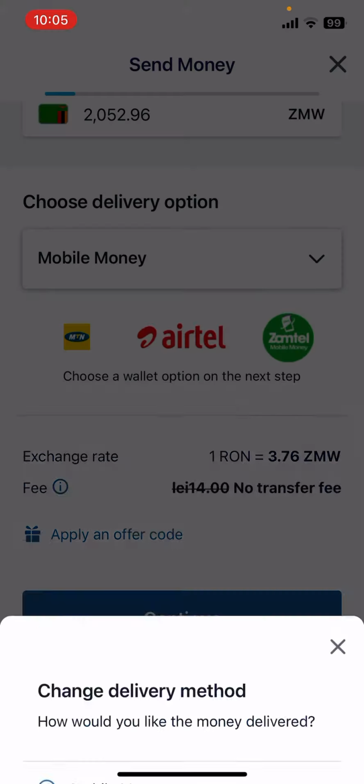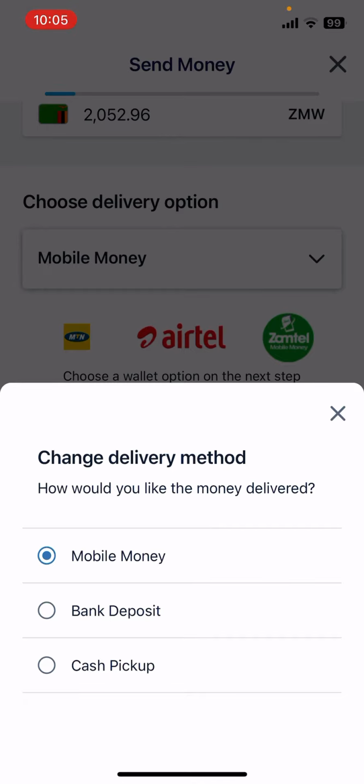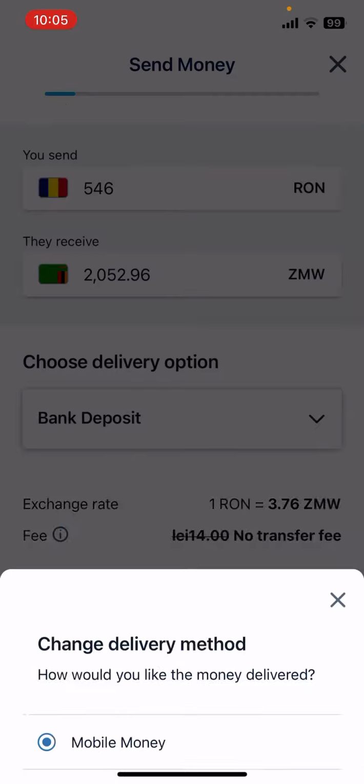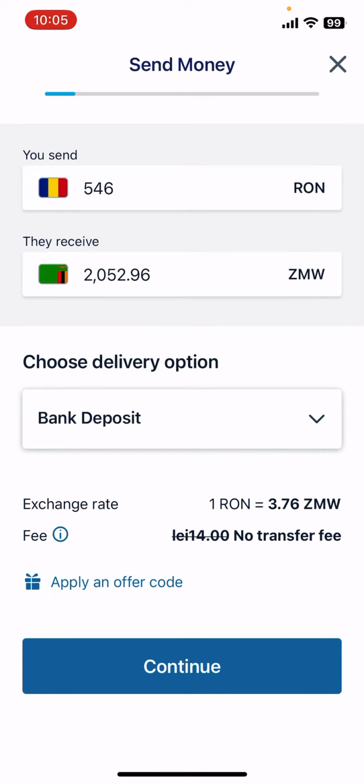Then you have to choose the delivery method. For Zambia, we have three options: mobile money, bank deposit, or cash pickup. So just choose the one that you prefer. I'm going with bank deposit.